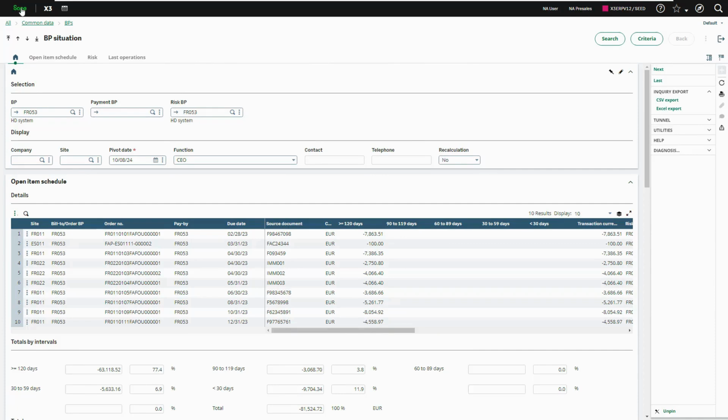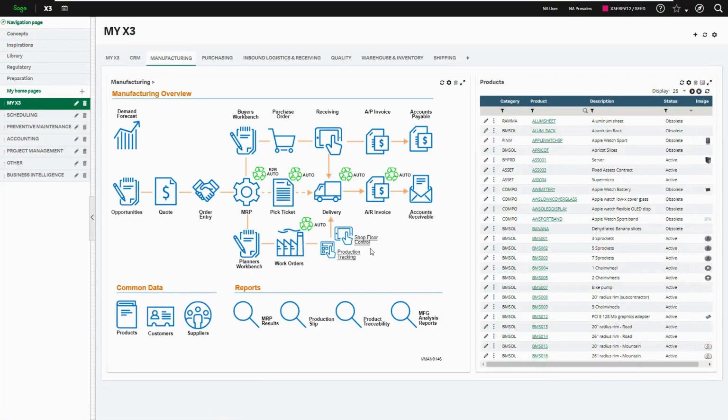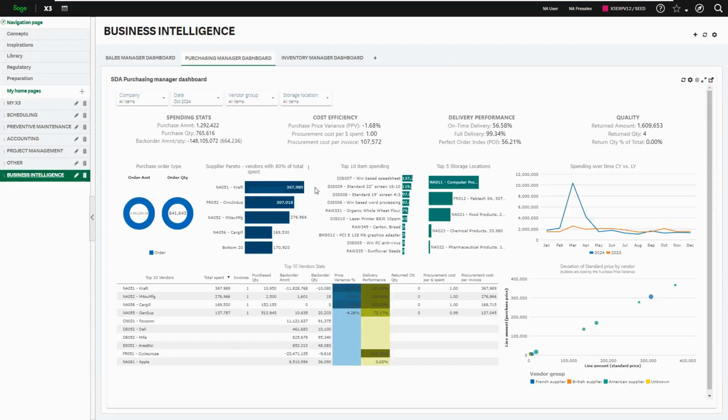Let's click the Sage logo to return to the home page to review how X3's business intelligence tools visualize supplier performance trends for better decision-making. X3 offers powerful reporting and analytics tools for creating customized procurement KPIs, dynamic reports, and visual dashboards on supplier performance. With this data, you can identify trends, forecast supplier reliability, evaluate rankings, and transition valuable supplier relationships to be more strategic. Let's navigate to the Business Intelligence landing page to view the Purchasing Manager dashboard.